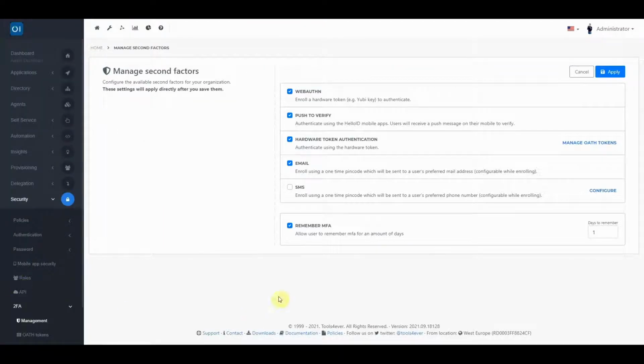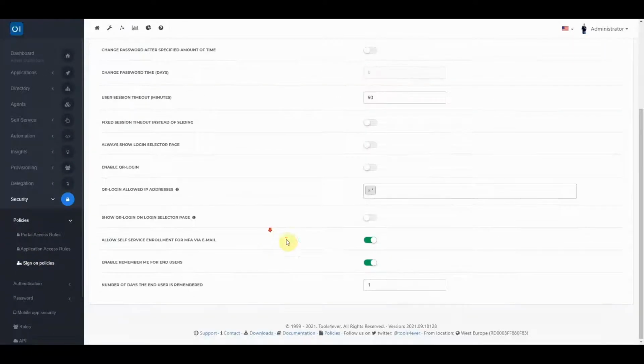Also, one important part about this setting is that it can be combined with the sign-on policies. If you combine this setting, enable Remember Me for end users and enable Remember multi-factor authentication, this is a passwordless logon, so this might cause a security risk. So please be aware if you make this kind of setups.